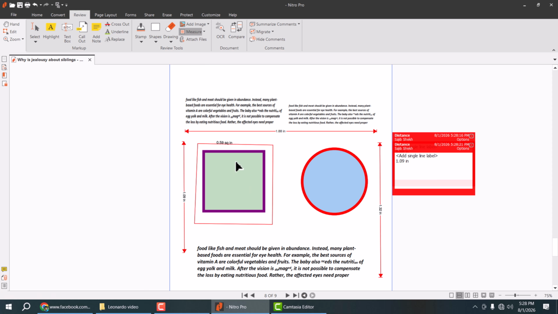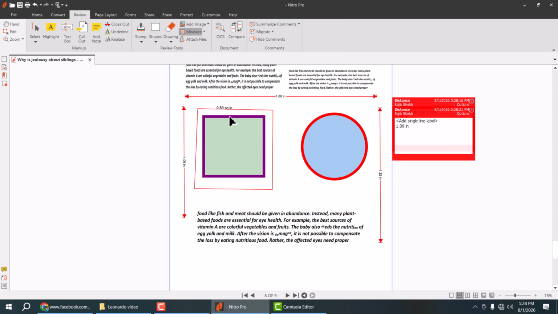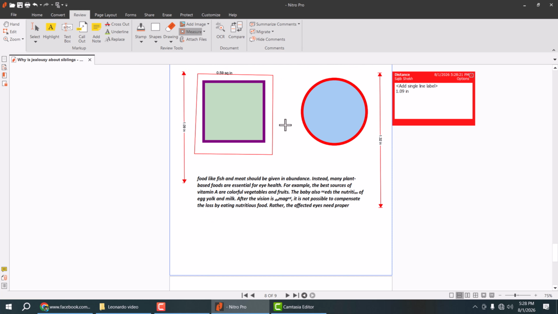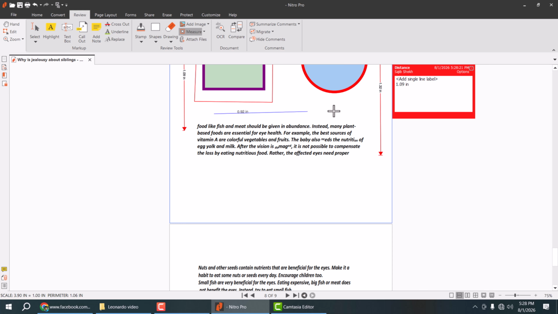And in this way you can measure area, and this one is Perimeter. This way you can measure distance, your common area, and now you can see this.